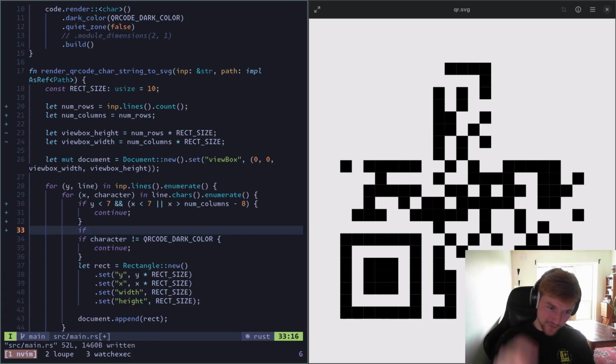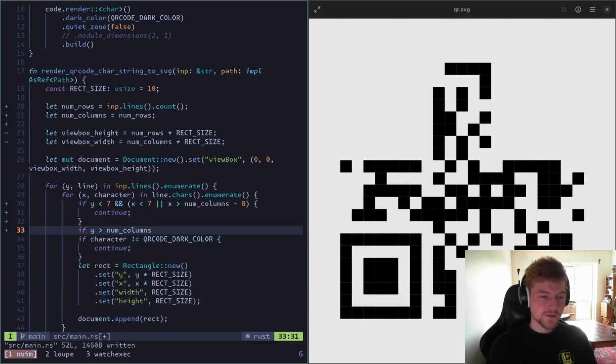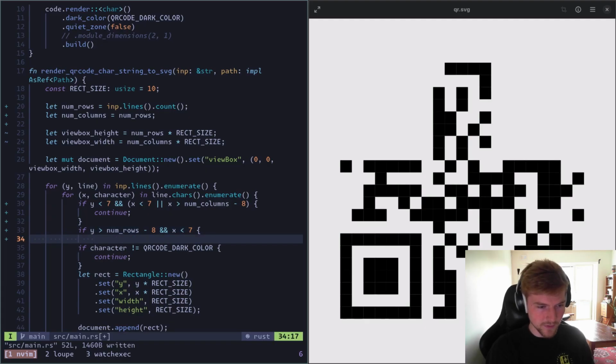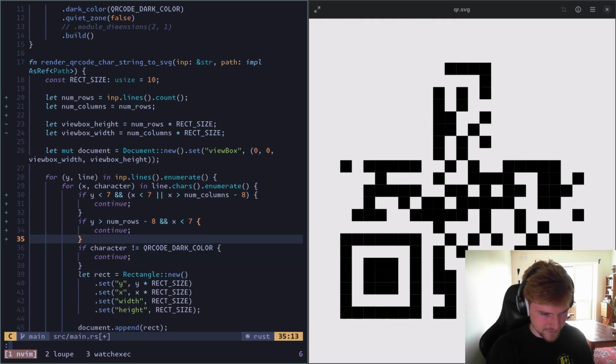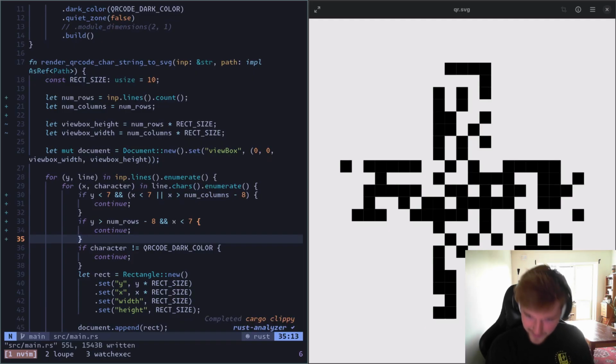Now we're just gonna remove the one down here. If y is above number of rows minus 8 and x is less than 7, then we also skip it. Finally.